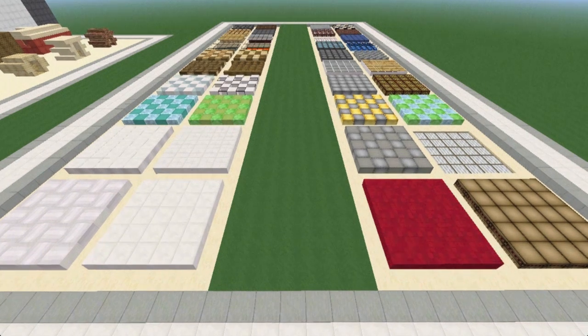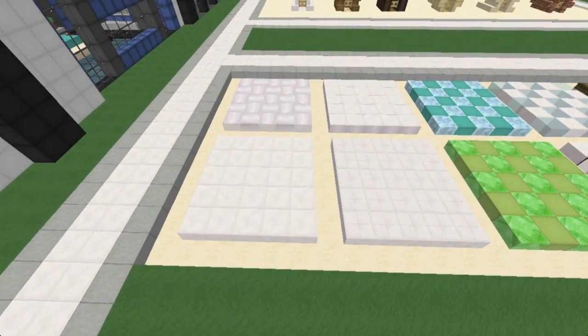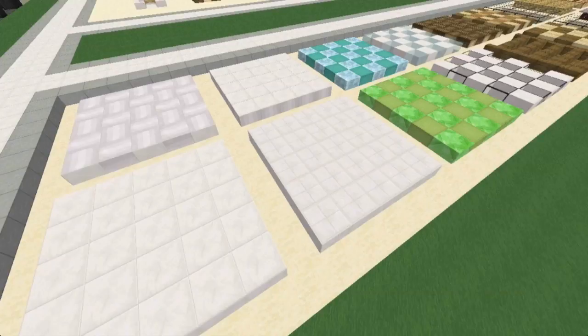So let's go ahead and get started. I'll try to run through these as quickly as I can. I've got a lot of floor designs for you guys.